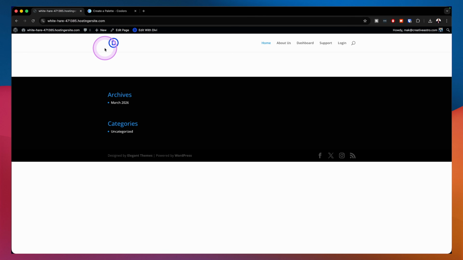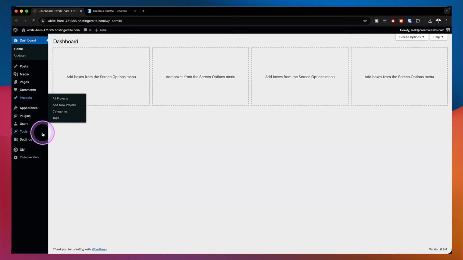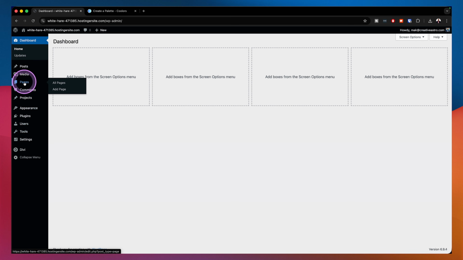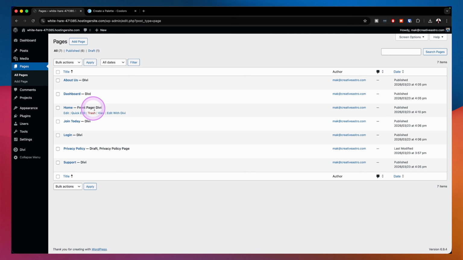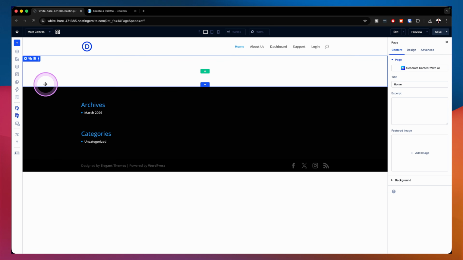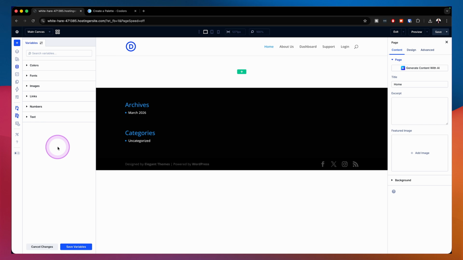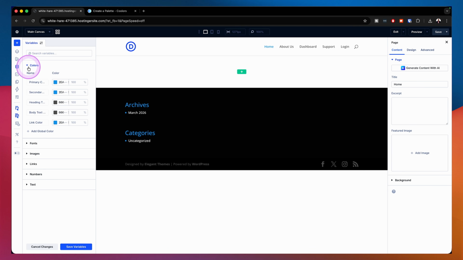And then over here on my site now, I'm going to go to my dashboard and then choose any page at all. So I'm going to go to my list of all pages, and I want to do this on my home page. Okay, so I'm going to say edit with Divi, and where we need to add our colors is over here by the variable manager right here in the top. Okay, variable manager is where we need to go in. And then we need to come over here to colors.